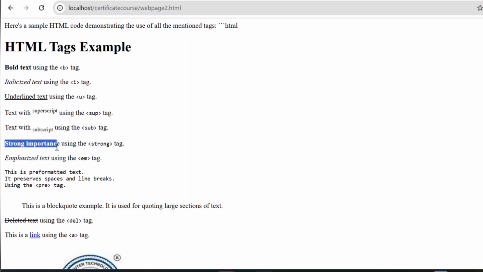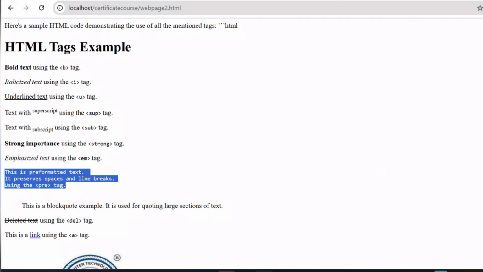Then again similar to bold only, but here we are using the strong tag. Similar to the italic tag only, but here we are using the em tag. So the strong tag and bold tag basically give the same output, but they were made for different purposes. Bold tag for a different purpose, strong tag for a different purpose, but basically the final outcome is the same. Then we have the pre tag. One by one we will see.